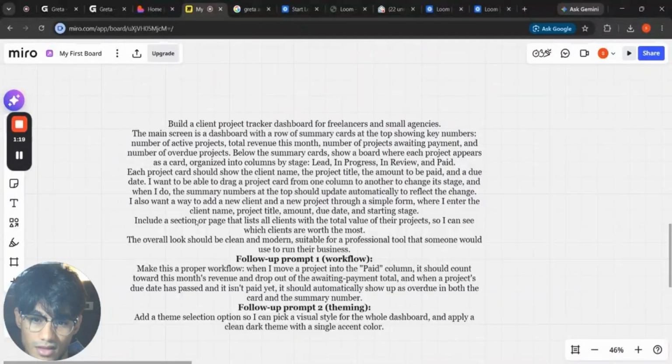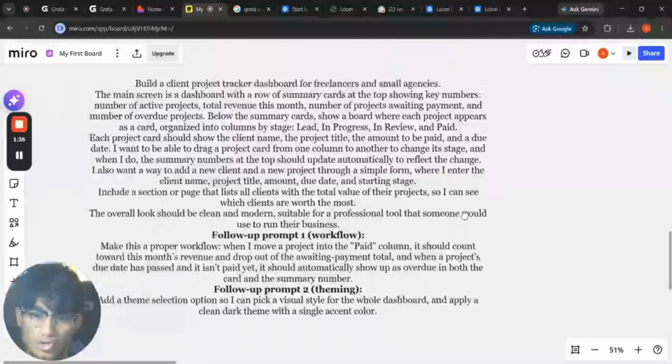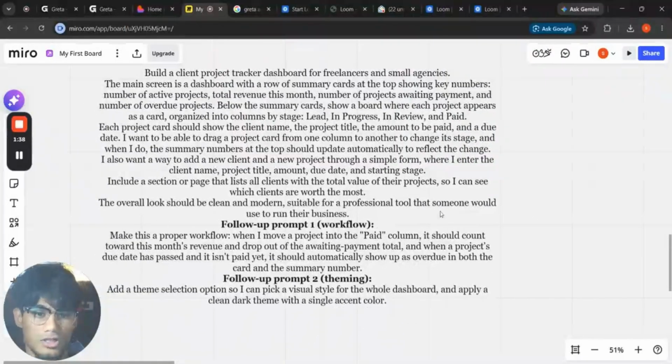I also want a way to add a client and a new project through a simple form where I enter the client name, project title, amount, due date, and the starting stage. Also include a section or a page that lists all the clients with the total value of their projects, so I can see which clients are worth the most. The overall look should be clean and modern, suitable for a professional tool that someone would use for a real business.